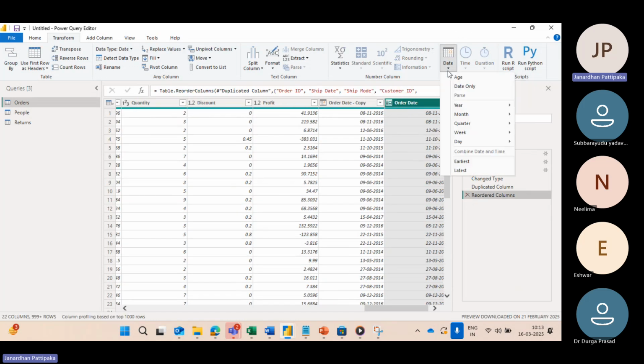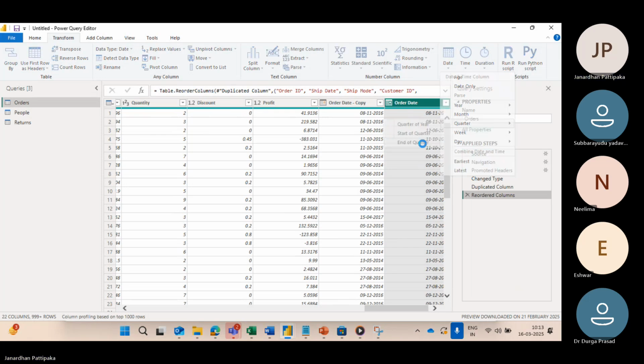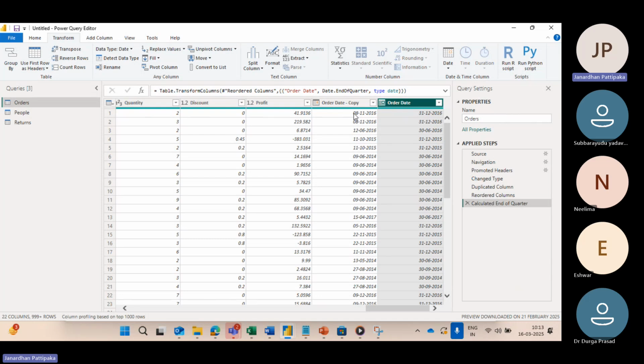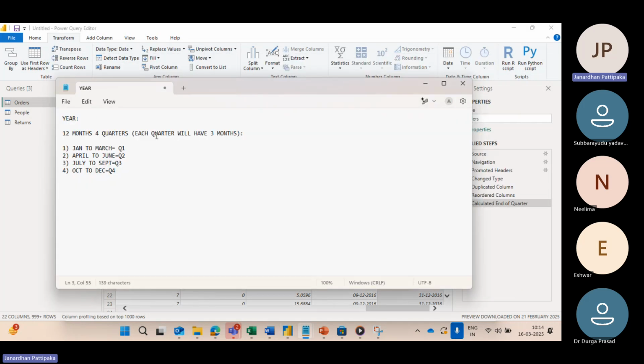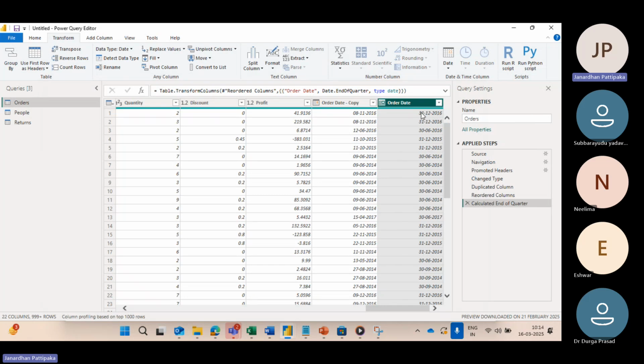Again, in the date column, in the quarter, if you want to see the end of the quarter, that means for this particular quarter, what is the end date? Let us pick a random date. So 8th November 2016. November falls in which quarter? It falls in the fourth quarter, right? October to December, fourth quarter. So in this quarter, what is the end month? December. In December, what is the end date? December 31st.